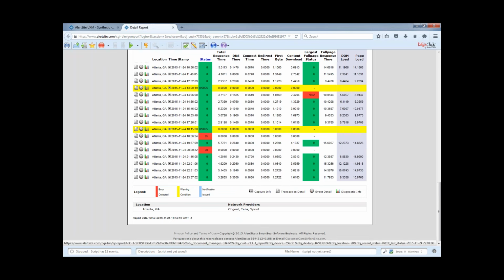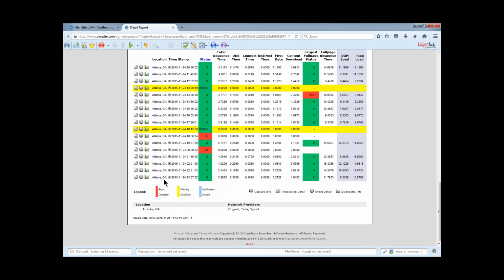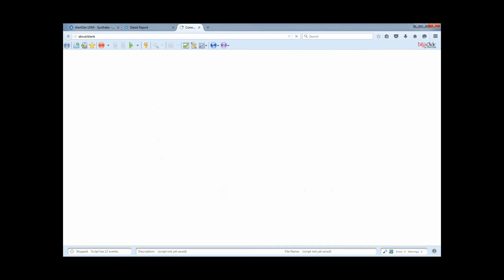If there were any failures during this time, you'd see that little camera icon appear here, and I'd be able to view a capture on error report for any of those failures. I can view transaction detail, event detail, or diagnostic information for every one of those executions. Take a quick look at the diagnostic detail. Okay, it looks like that didn't want to pull up for me, so let's try another one.